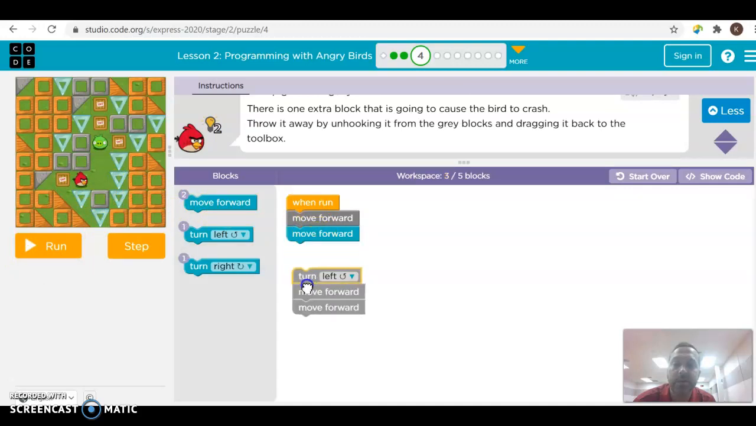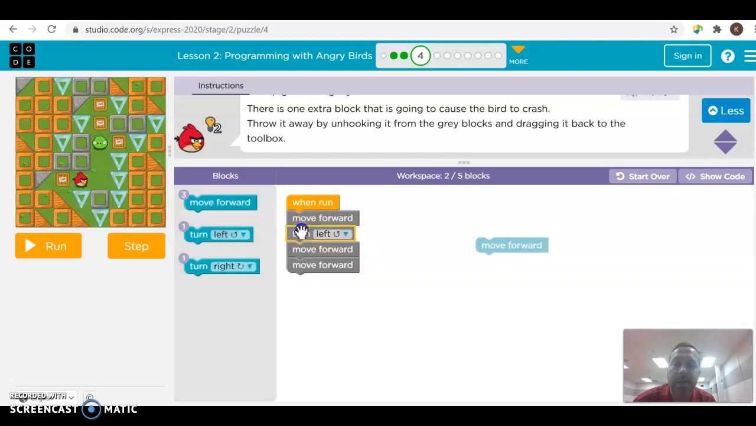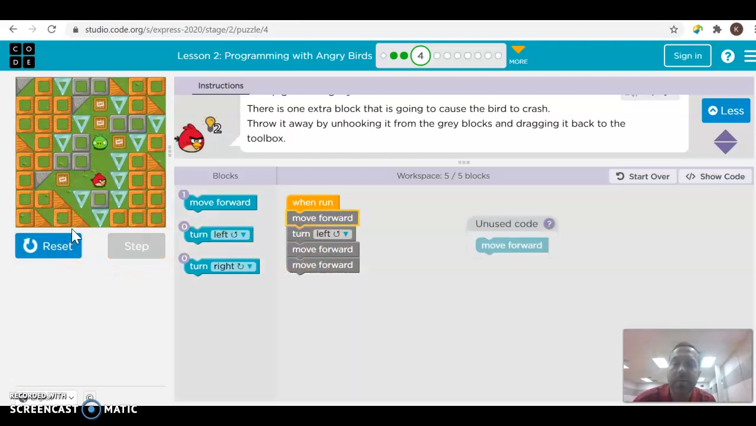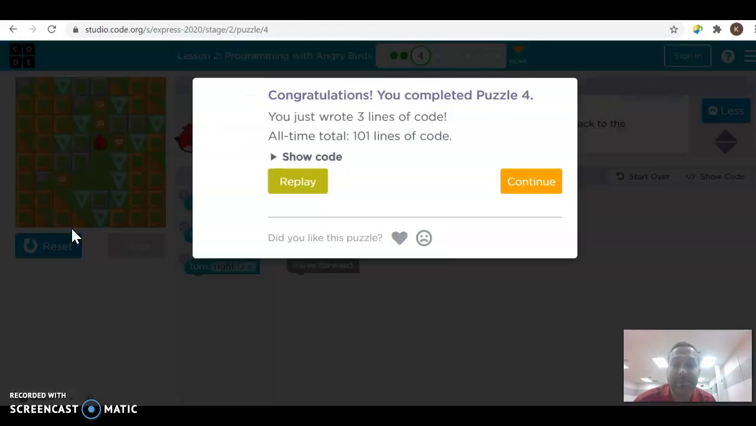And what I'm going to do is get rid of one of those move forwards. It can still be over here in the workspace. It just can't be connected. So now we got move forward, turn left, move forward, move forward. Run that thing. Move forward, turn left, move forward. And I got the pig thing.